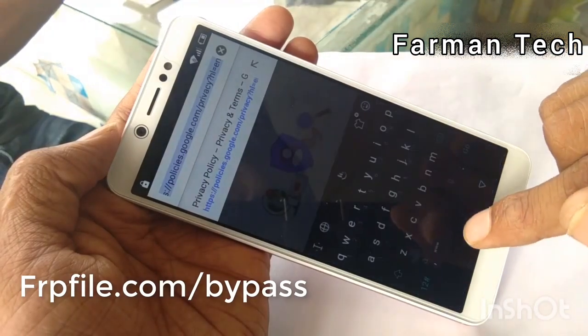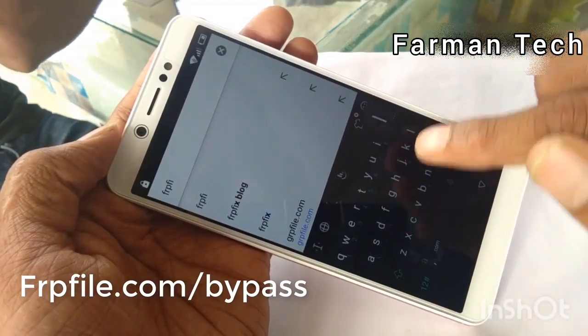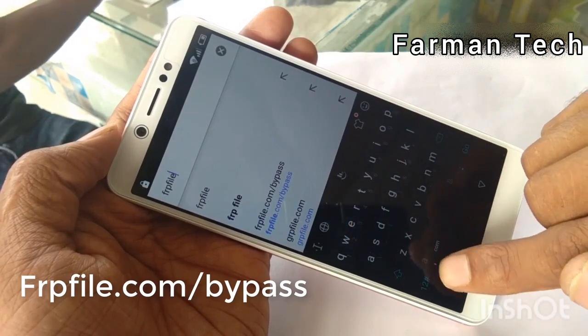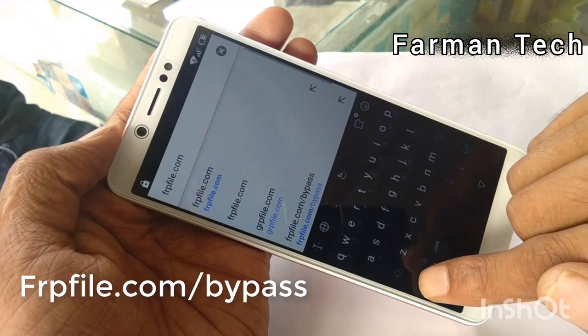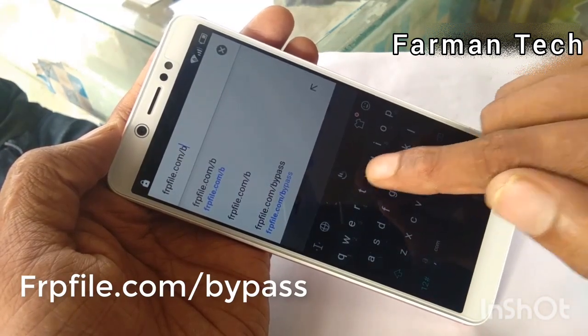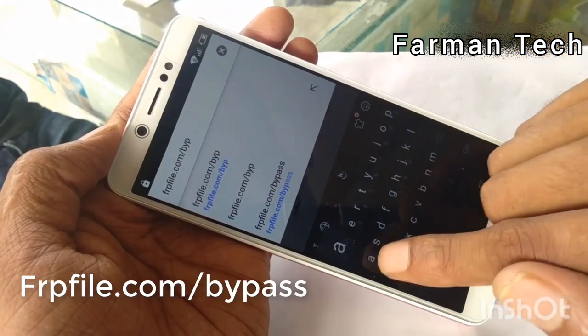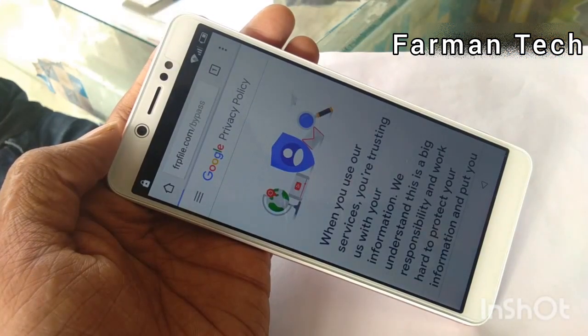Now you have to search in this browser for filefrp.com. You can see here on this screen filefrp.com/bypass. Search this website link. When you write the link, then you have to click Go. Do it.